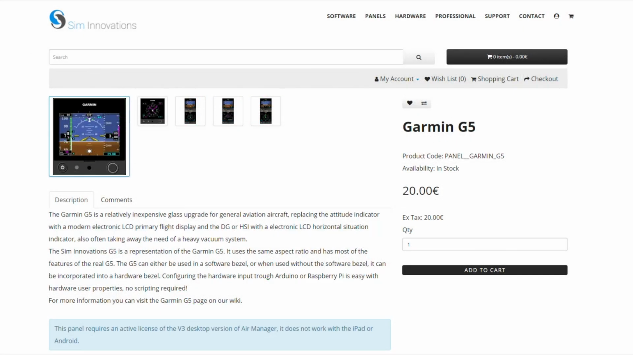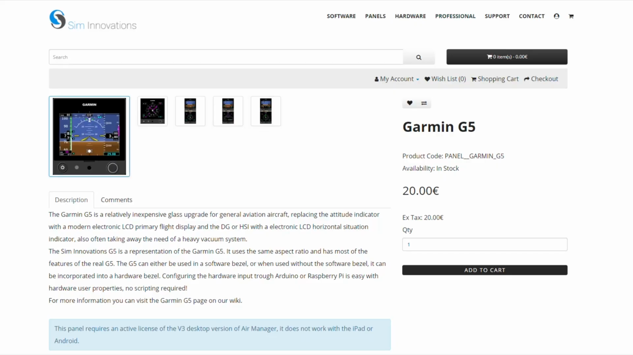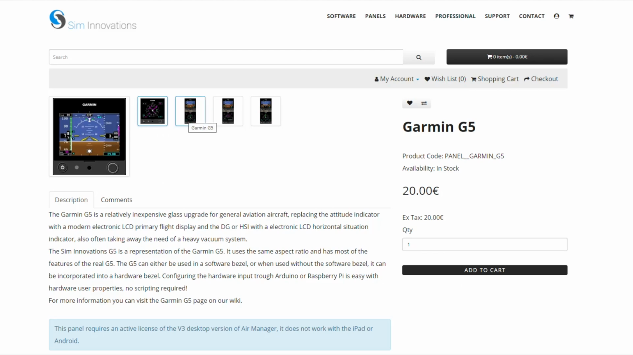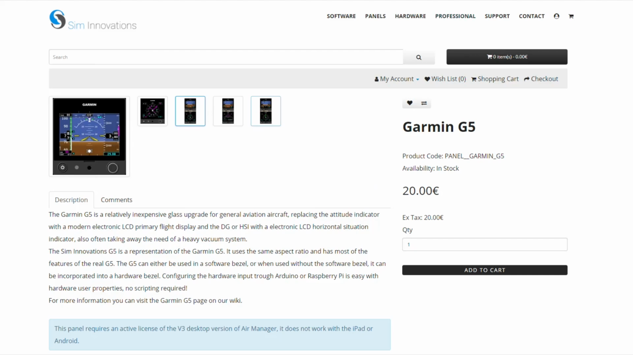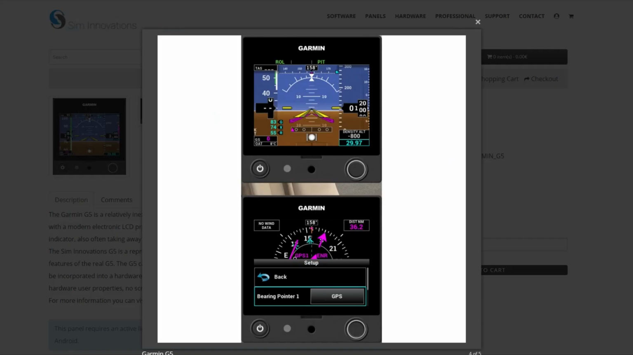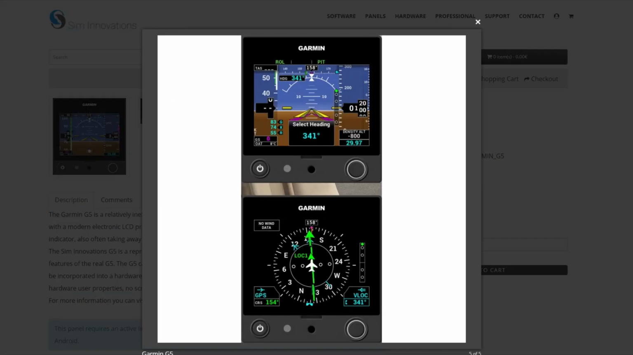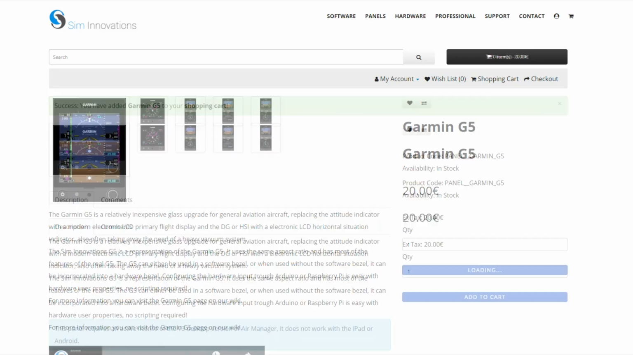So you can purchase the instrument from the Sim Innovations website. You get the PFD version of the G5, also the HSI version, just as the real instrument. It can be changed back and forth, and you can put as many as you want in as many instances as you want. The frame, the bezel frame, and the instrument are separate in case you wanted to build a hardware instrument, and there is support for that for hardware encoders and buttons. If you wanted to build a hardware version, you could build a frame and put a little 3.5-inch screen in there.